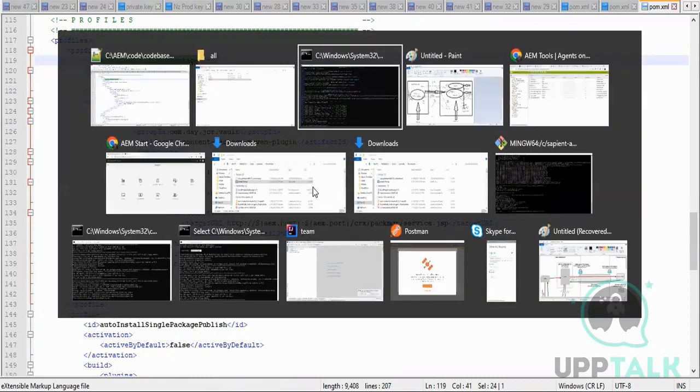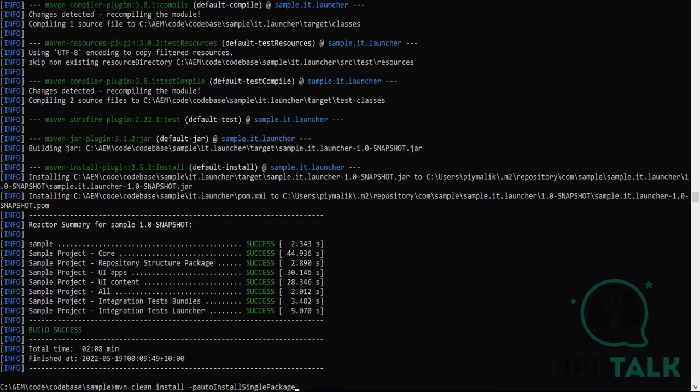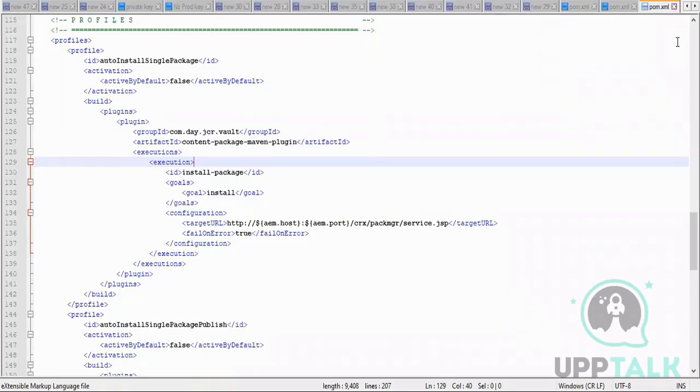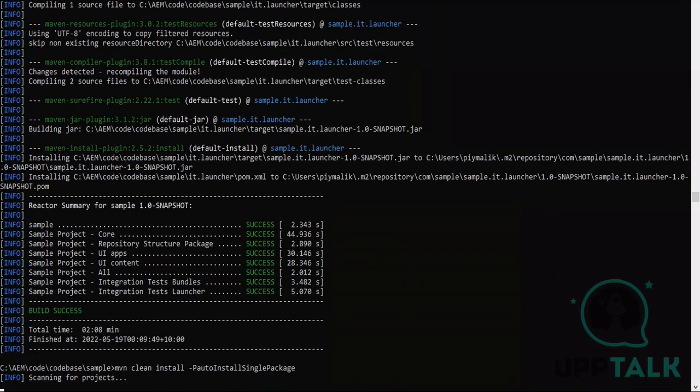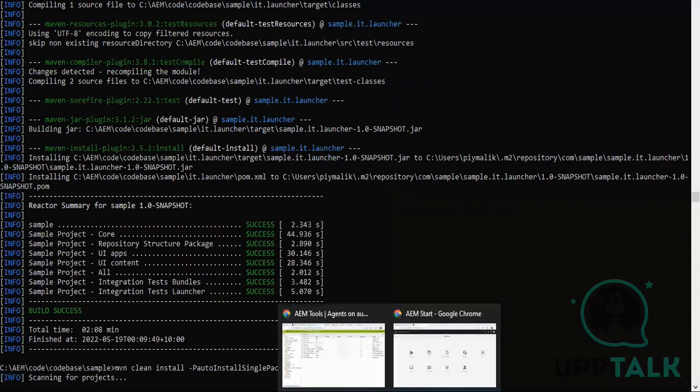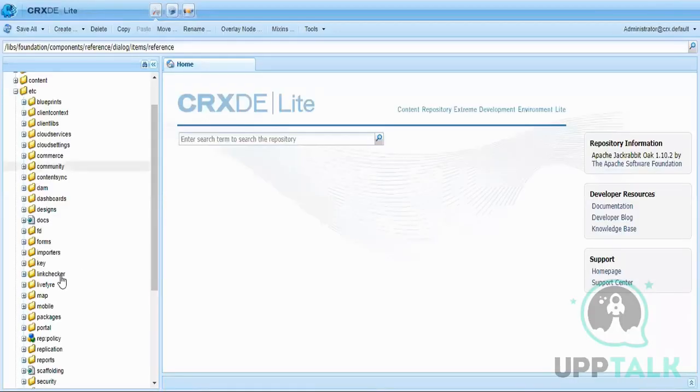So we will say minus P and auto. I don't know if it's a capital P or small p. I think it's capital. Yeah, capital. And then I will use the profile name. This is called a profile, and the profiles are defined inside the all folder pom.xml. Now I will just enter this, and as of now, if I go to my localhost 4502, you can see it does not have any sample folder.